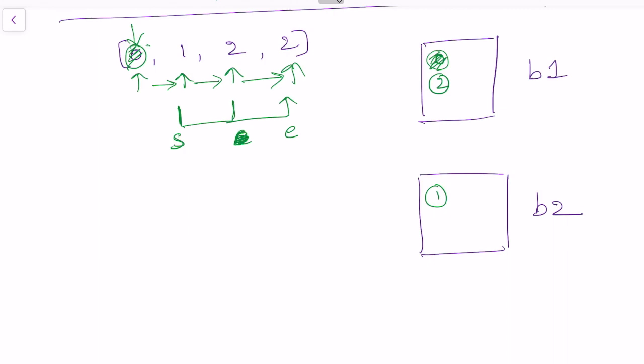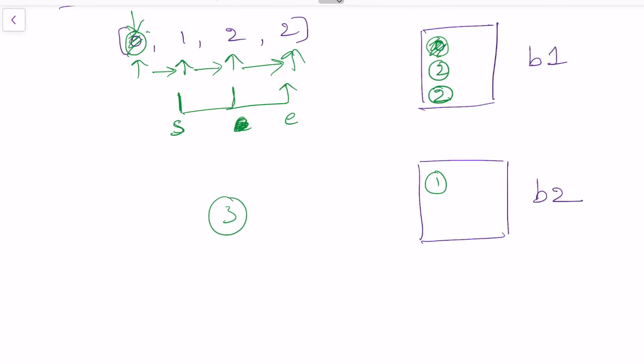Since we already have a basket which contains a fruit of type 2, we add just 1 here. So the maximum possible would be 3. 2 plus 1, which is 3. We maintain 2 pointers, the left pointer and the right pointer.